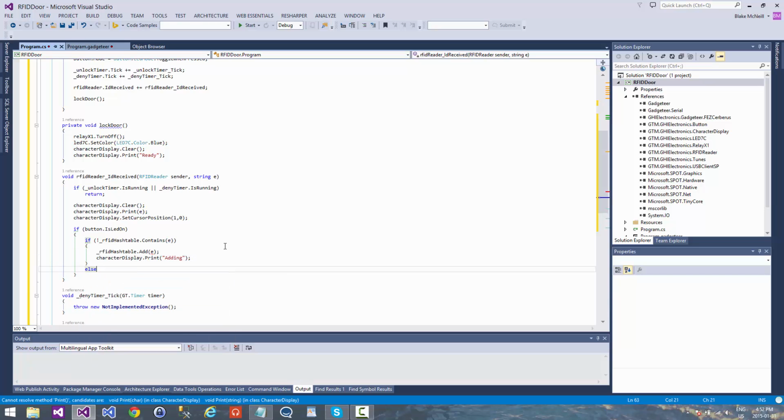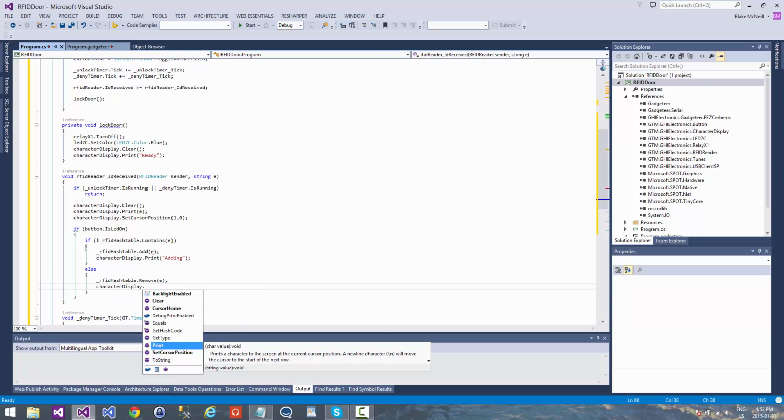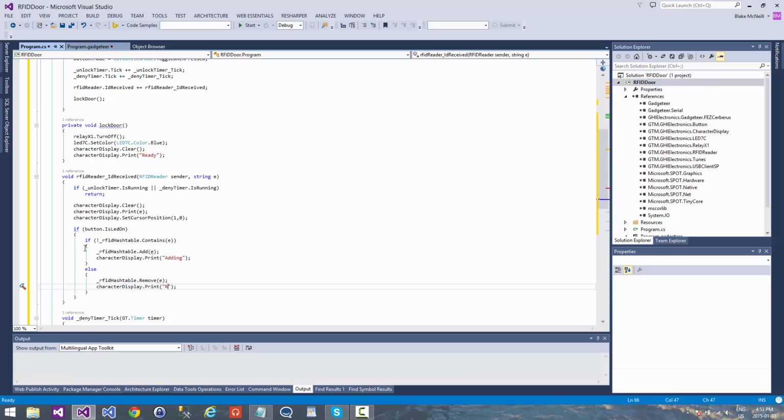Now let's say we wanted to remove an ID from our list of permittable RFID tags. If that number was found in the hash table, then we're going to want to remove it. So we'll say RFID.remove, and that gets rid of it from the hash table, so that guy would now no longer be able to open that door, and we'll just say character display print removing. And that handles our learning mode.